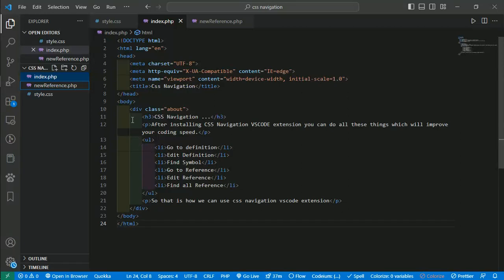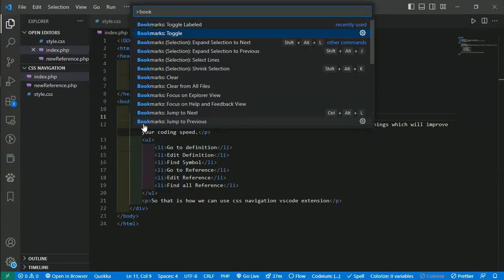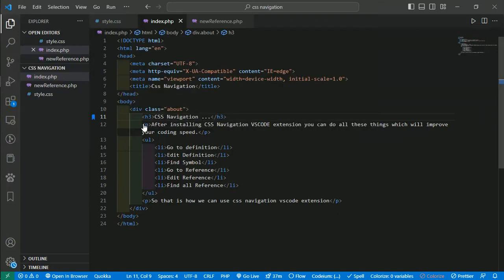In today's video, we will learn to use the Bookmarks VS Code extension. First of all, we have to install it from the marketplace. After that, we press Ctrl Shift P, we get the command palette, and there we have to type toggle bookmarks.